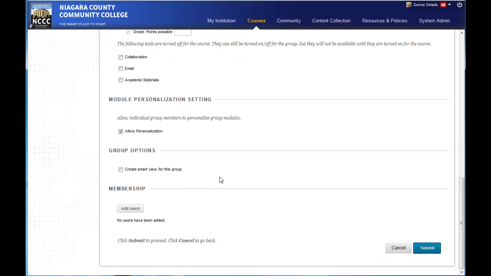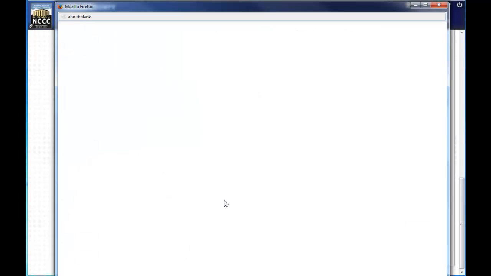Now one of the things that you might want to do is go in and create a smart view for each group. Now if you have your courses merged together, so maybe you have 3 sections in the same course and you want to be able to grade them according to each one of the sections, it's a good idea to create a smart view for this. Okay, now the allow personalization, that's only if you're going to have them have access to building their own content. So this one is really not necessarily in this type of group that I'm creating. So I'm going to go in and add users.